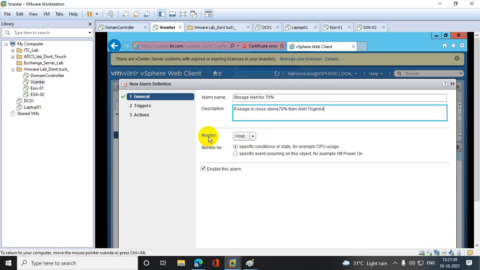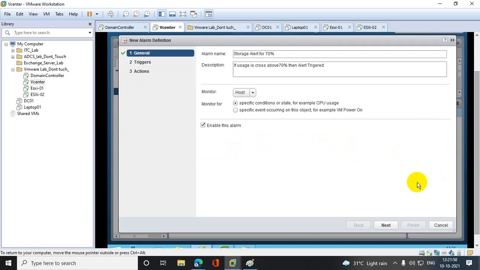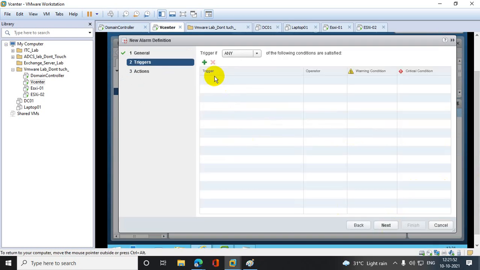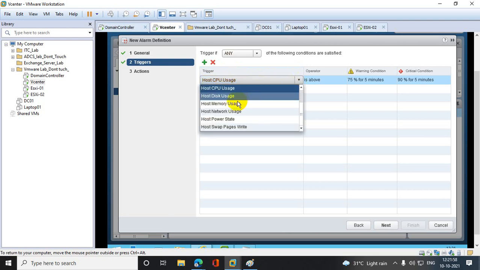Yes. Now monitor. Who will monitor? Definitely the host, because the host is monitoring everything, right? A specific condition or state, for example CPU usage. Now click on next, and here you have configured for CPU usage, but it should be configured for storage. Host this storage.